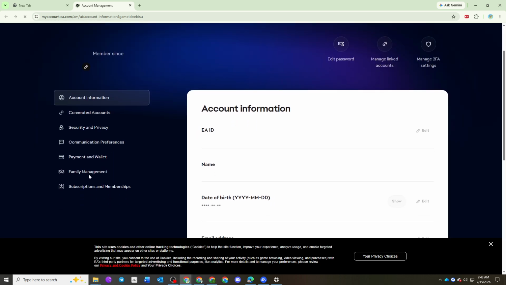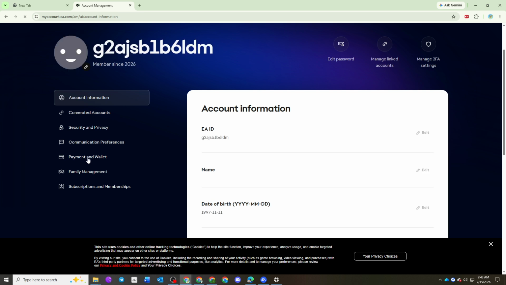However, if you haven't added a payment method before, you'll notice that this section is empty. That's expected, and there's nothing you need to remove. In that case, you can simply leave the page as it is. If you decide to make purchases through EA in the future, any payment methods you save will appear in this section.